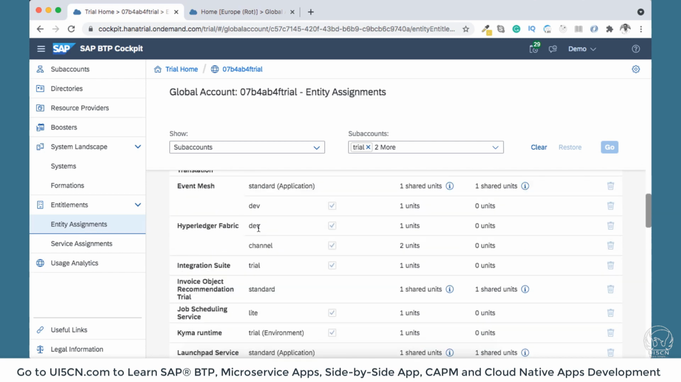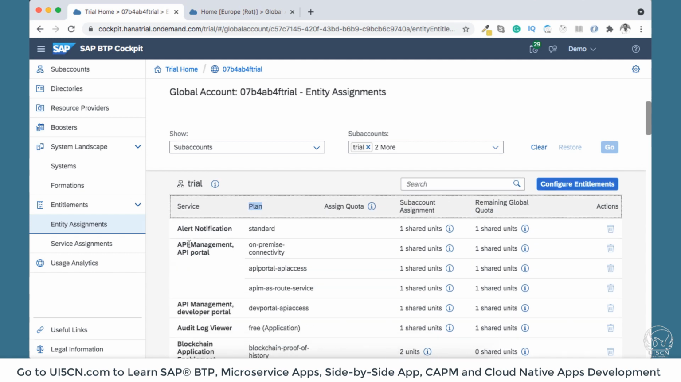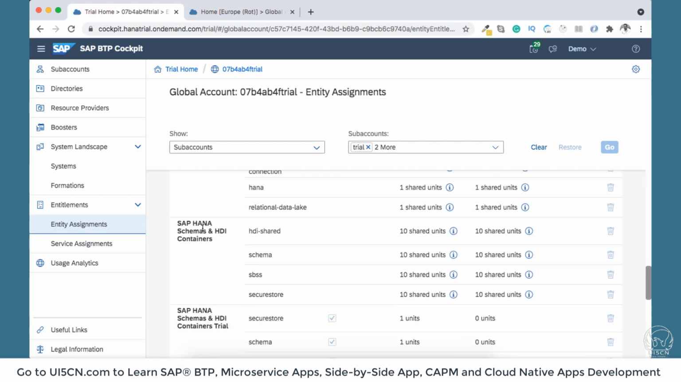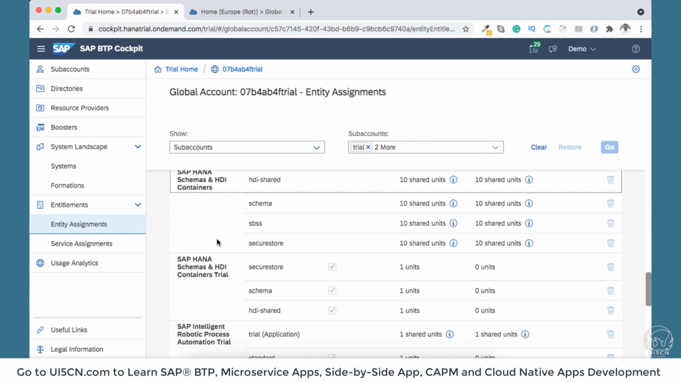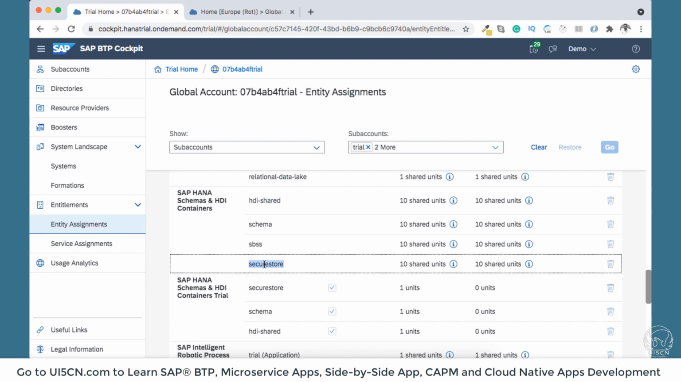And what is this? Now, if you scroll up, these are plans. So let me scroll up just to show you plans. Now, the same service can have different plans. So for example, let me come to your HDI container here. Now, HDI containers are a way to store data, and these are virtual HANA databases. Now, you can create the HDI container with a HDI shared plan. So you are basically getting a shared instance of HANA database. So you are basically getting access to a HDI container from the shared pool. And if you want a more secure HDI container, then you can select this secure store.